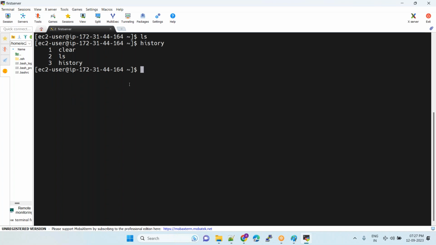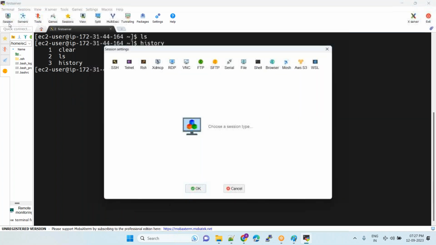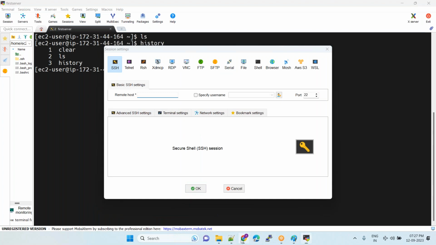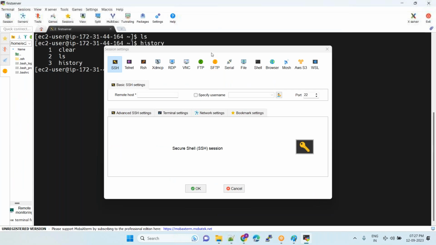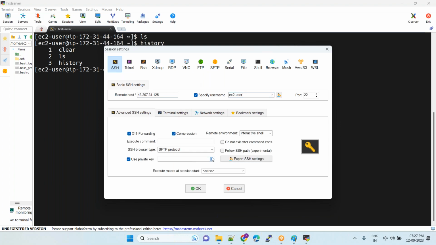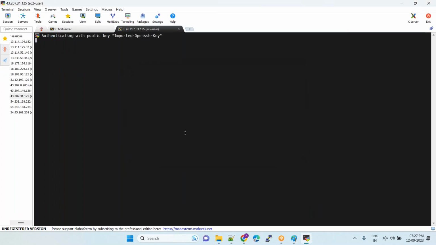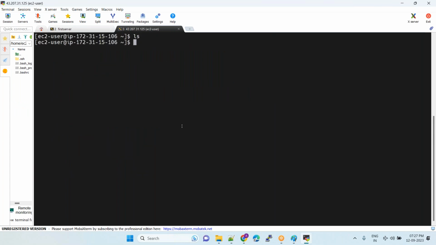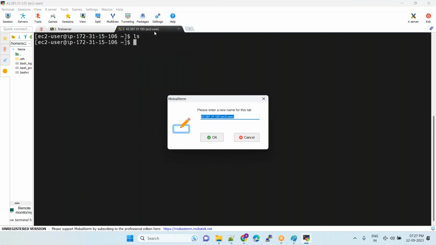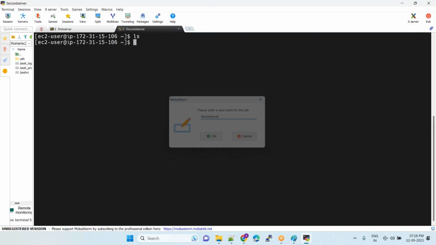Same thing, I want to connect to the second server also. Just click on Session again, click on SSH, and connect to the second server. Take the public IP, ec2-user, advanced, private key, browse, select the key, accept. Okay, ls and history. Nothing has been done in this server too. For understanding, we are renaming the tab to second server.